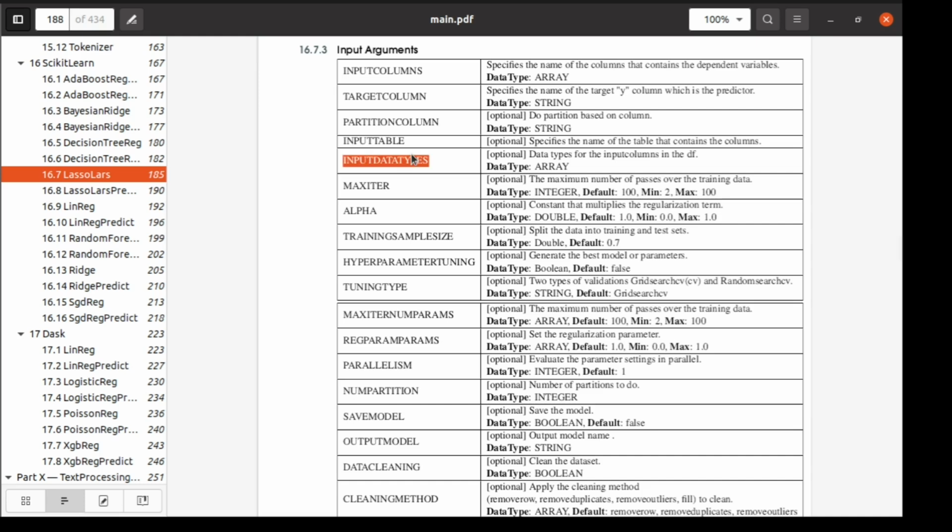These include partition column. Specify the column on which to partition the data. Input data types. If you want to change the column data types, use this parameter. Maxiter, alpha, training samples. These are key hyperparameters controlling the Lasso Lars regression model. Hyperparameter tuning. Perform hyperparameter tuning with grid search CV or random search CV. You can also set maxiterparam, maximum iterations, and regparam, regularization parameter. Parallelism and partitions. Set parallel execution and define the number of partitions.